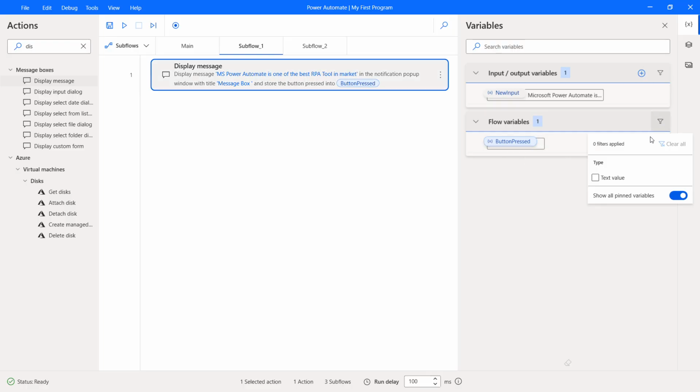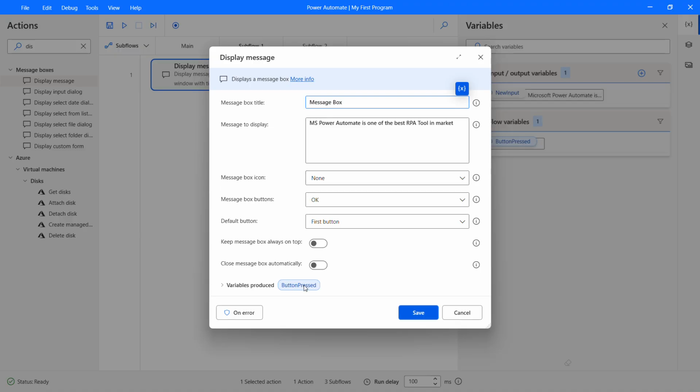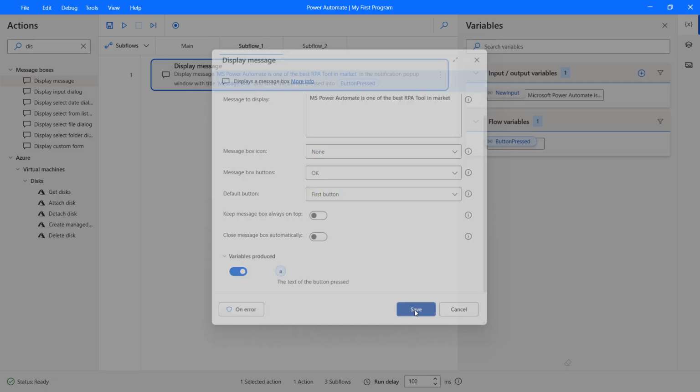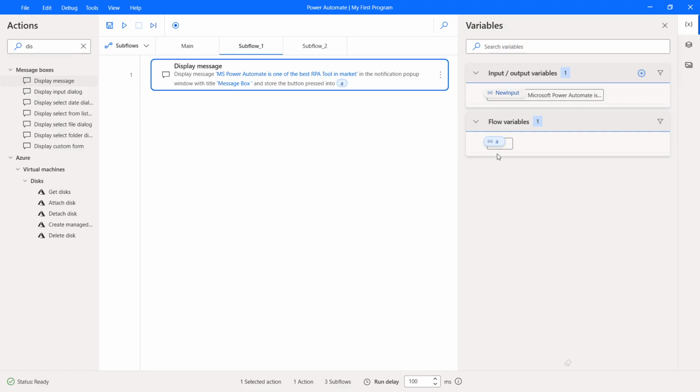If you click on filter, I'm getting text value. By default I get a value, and if you want to change it, suppose you want to create the variable as a, I want to rename this variable. I can type a and click on the save button. So what I'm getting right now is the a variable, guys.